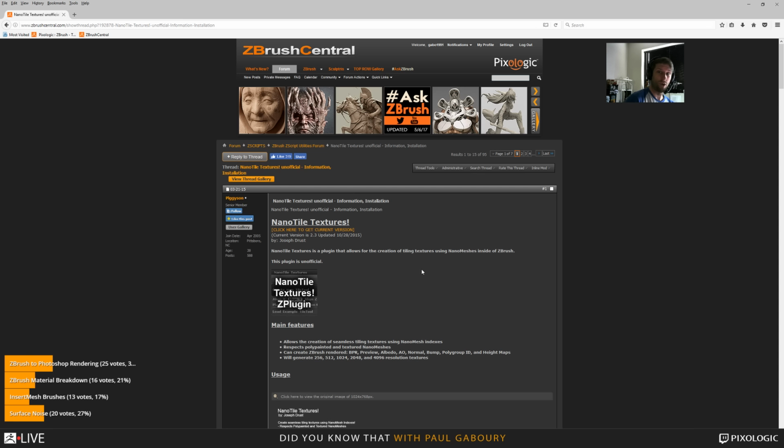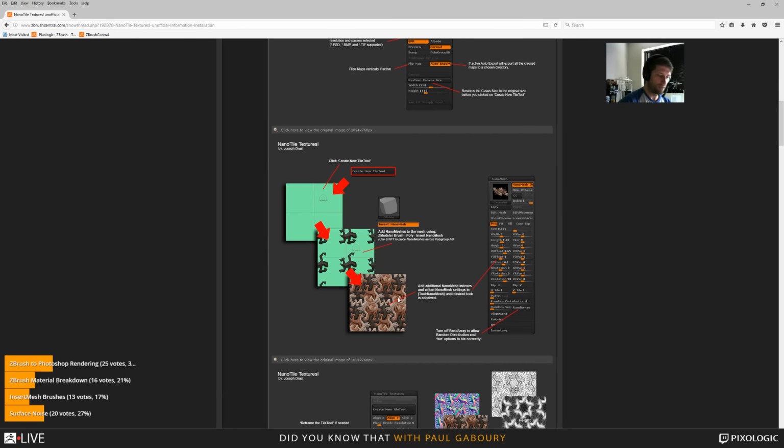So we've already covered Array Mesh. We covered it in the very first launch of ZBrush Live, when we went for like 4 hours. I went for like 2 to 2.5 hours, and I went over Array Mesh. And now we've covered NanoMesh. So Joseph wrote a plugin that's pretty much just combining both, right? And then this would be the best way.